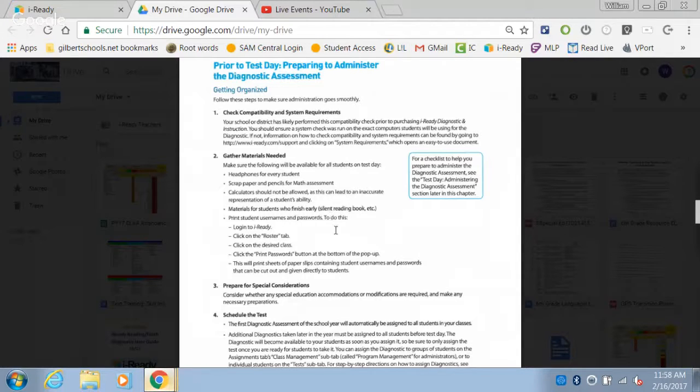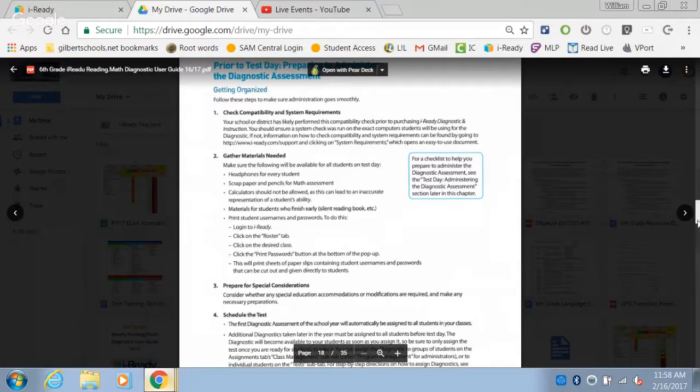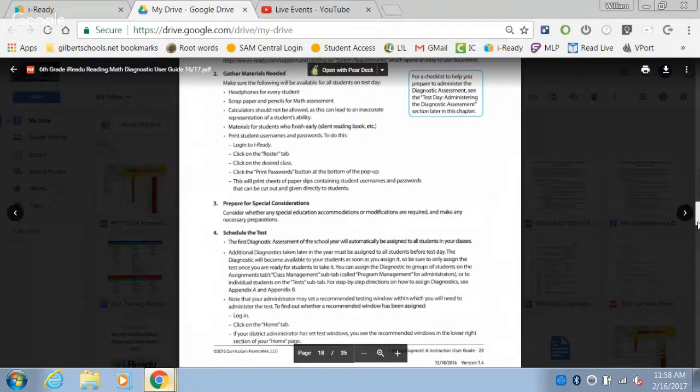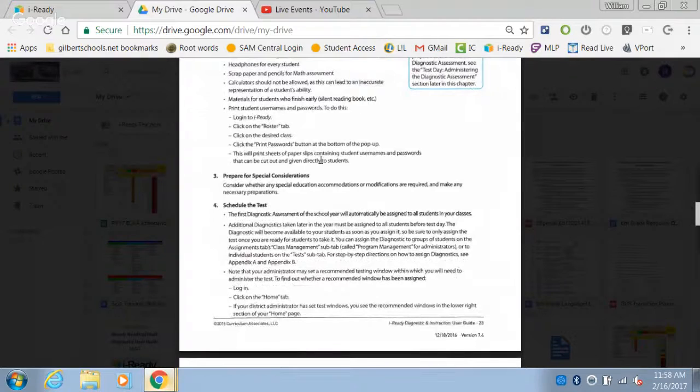You also want to make sure that you print those student usernames and passwords. Those steps are outlined here again, or you can rewind back to the beginning of this video and I walk through those steps for you. And then you also want to prepare for any special considerations, so any general accommodations and modifications that may be required for some students, such as having math items read aloud. The program doesn't allow for reduced choice because we really want to see what the students know. So just be aware that that is not an option for this one.